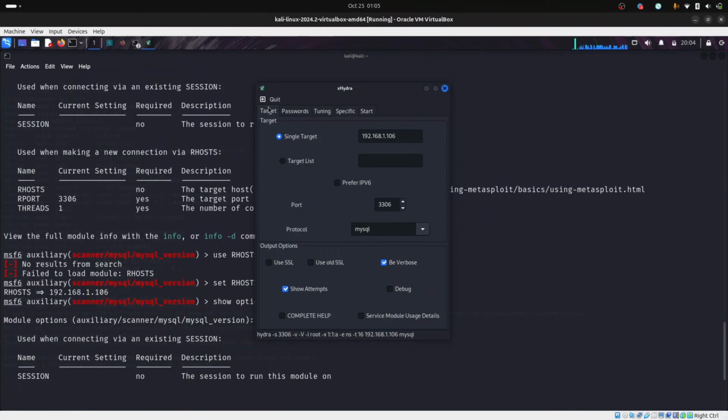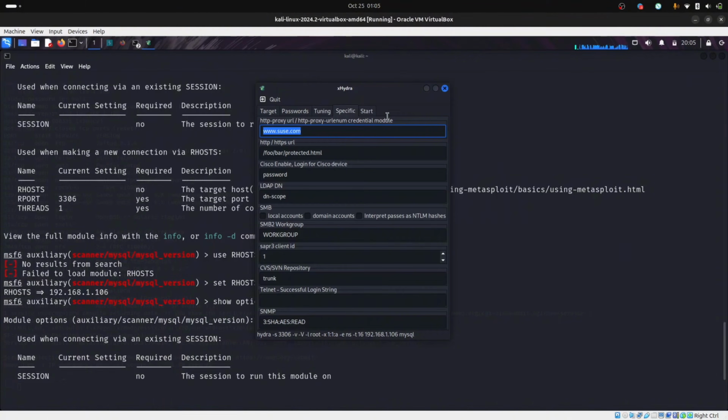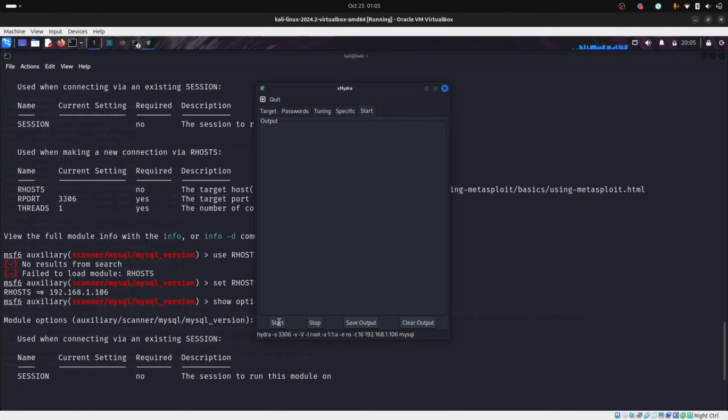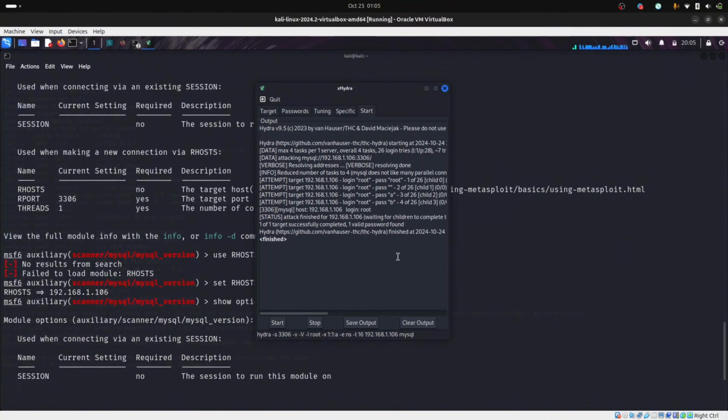Port 3306, password. Then I'm going to click on start. See, then I click on start. So you can see one valid password found. MySQL, you can see an attempt here, trying to brute force. Then this is the username. This is the username we are using, root. Then we have a pass. So it means that the pass is empty.